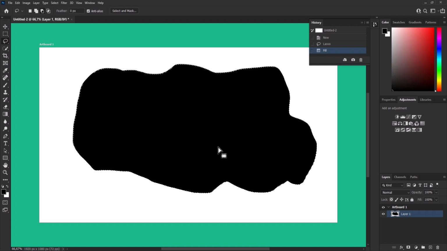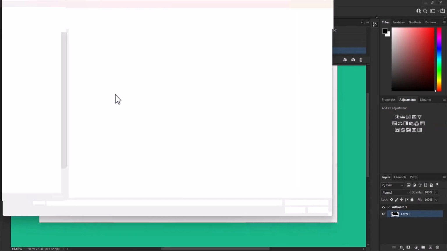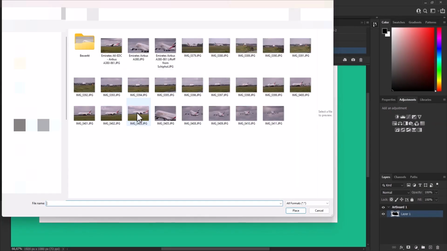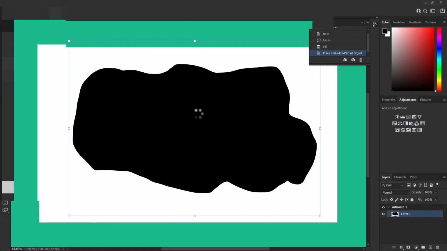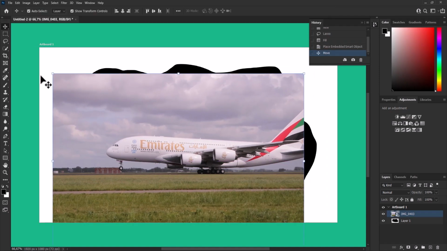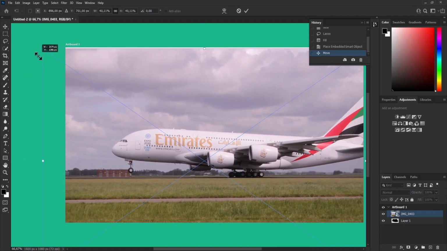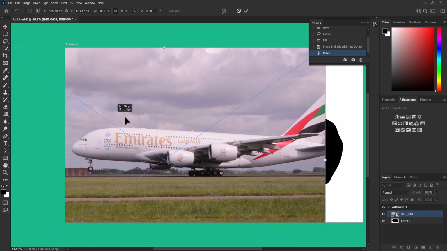Now we need to import an image, which you want to mask with the shape. So go to File at the top and then click on Place Embedded. Look for the image you want to use and double-click it to select it. Just scale it by dragging one of the corner handles until you are happy with the result. Just make sure that it fits in the shape.